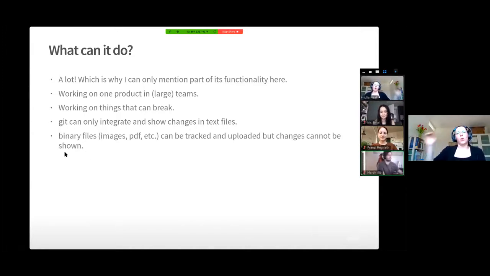One thing that's important to know is that Git can only integrate and show changes in text files. That sounds a bit limiting, but actually lots of the files that you use are text files. Any R file or lots of coding files are also text files. It can track binary files, and binary files are something like images or PDFs, so that's like the output files, but it cannot track changes. So it can update them, but it cannot show you the differences between different versions.